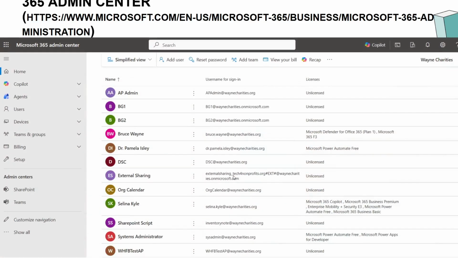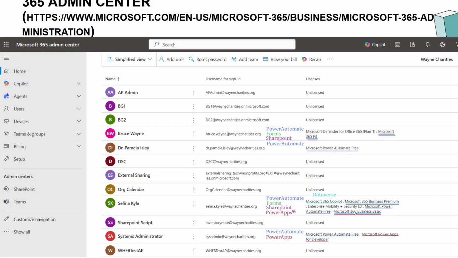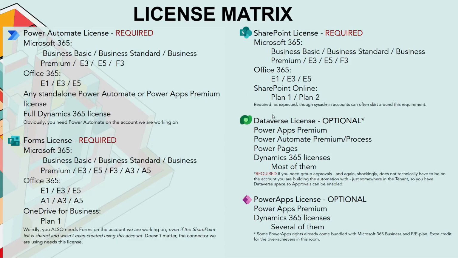But yeah, again, do keep in mind the licenses. You want to make sure that you have the licenses that you need in order to complete this workshop, right? And make sure that the licenses that you have are providing the features that you need, which is going to be Power Automate, Forms, SharePoint, and if you need Dataverse for group approvals, Dataverse.